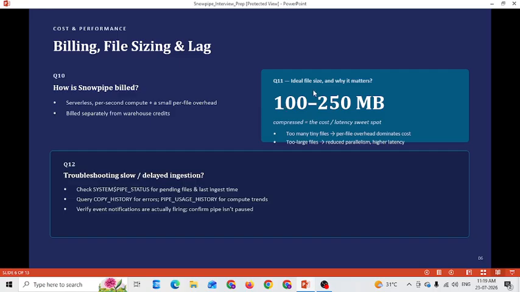11th question, ideal file size and why it matters. 100 to 250 MB compressed is the cost or latency sweet spot. Too many tiny files, and per file overhead dominates cost. Too large a file, and you get reduced parallelism and higher latency.